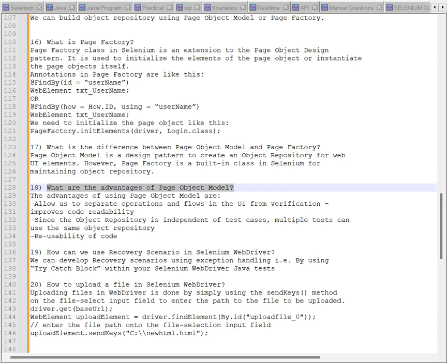Next question is what are the advantages of the page object model? As we know, page object model is used to create the object repository by using the web UI elements. Its advantage is that it allows us to separate the operations and flows in the UI from the verification, and it improves code readability. Since the object repository is independent of the test cases, we can create multiple test cases, or we can use the multiple test cases at the same time. And its main advantage is that we can reuse that code.